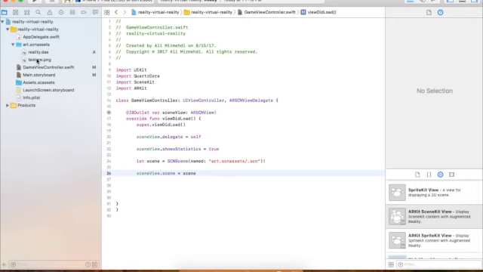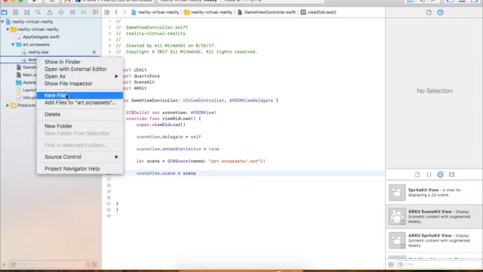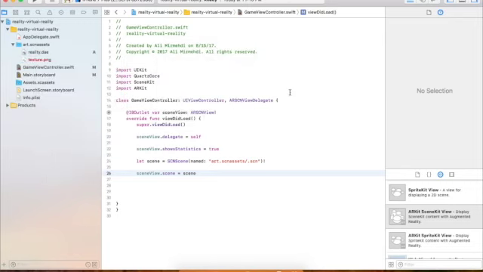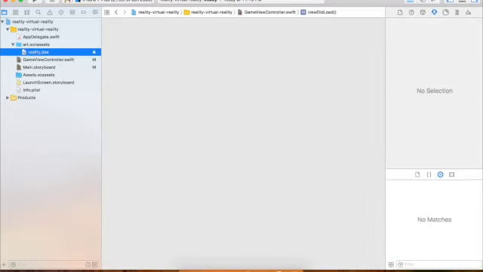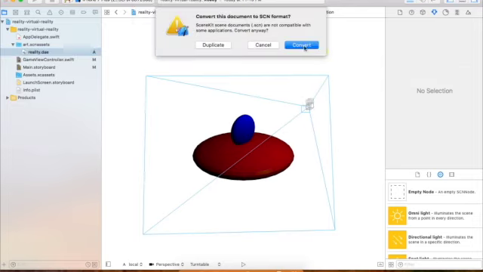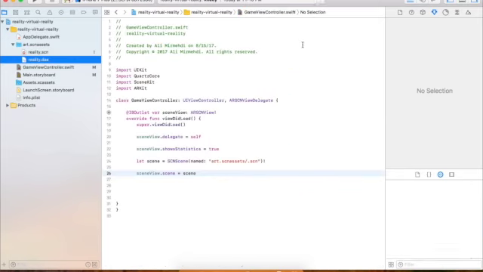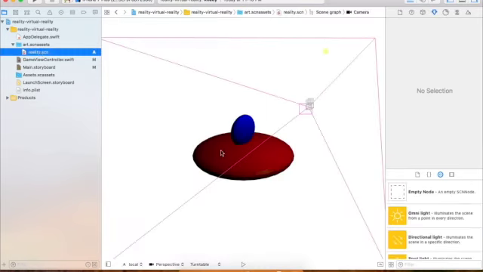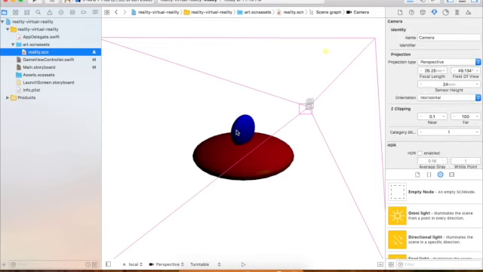Also texture, and delete. Yeah. So we have Reality, and we need to convert this to SCN. So click on it and go to Editor up here and convert. Well, it's converted. Well, that was my model. Okay, the model, the saucer, the flying saucer.